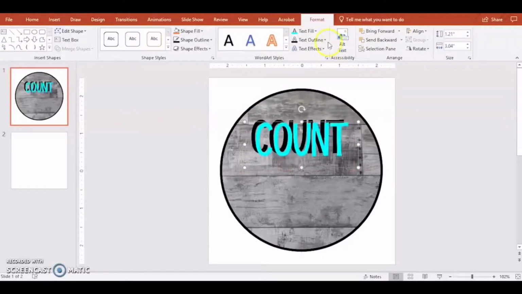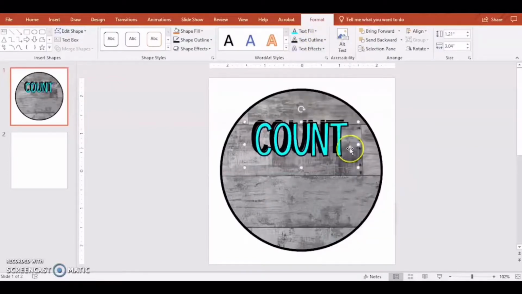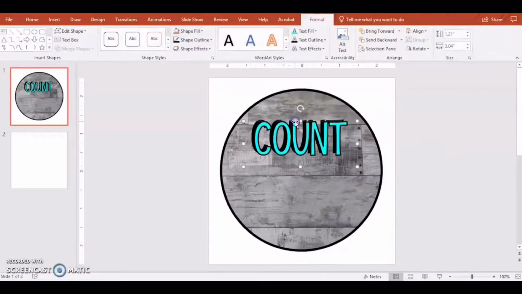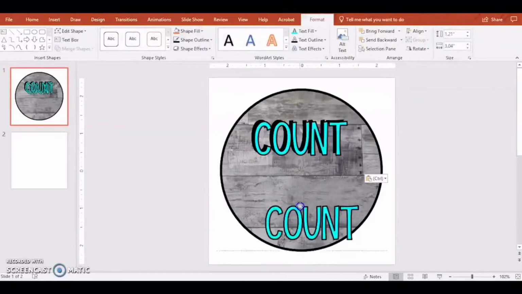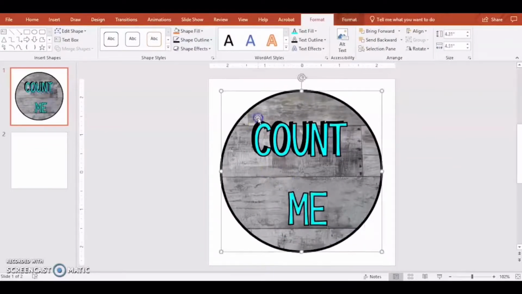And you can do a lot of different things with your text. If you want your text to have an outline, you can change the weight. You can do a lot of really cool things with your text. So now it looks like it has a little drop shadow. But again, you can play around with it and see what you like and how you like your letters to look. And now I'm going to hit Control C and Control V again because I want my me to be the exact same as my count.